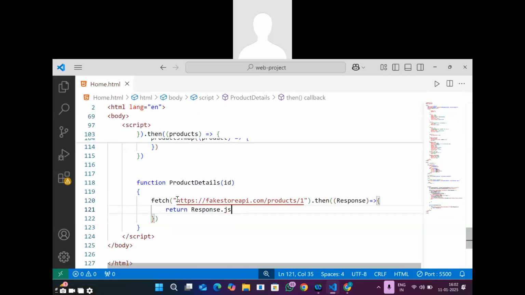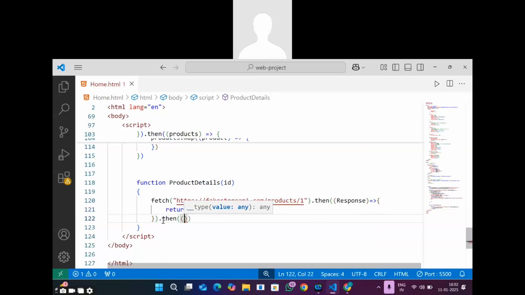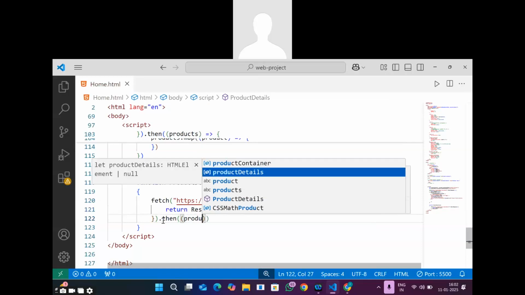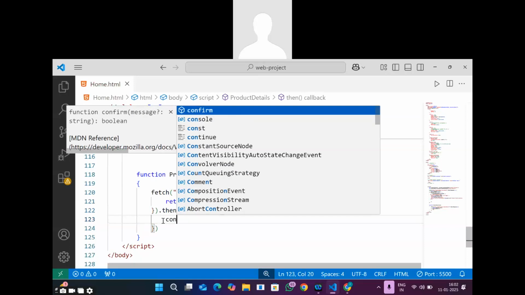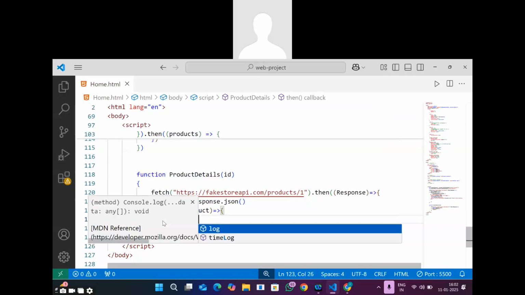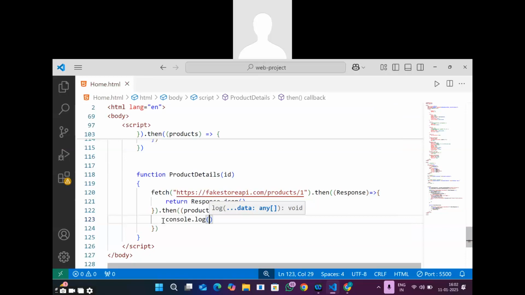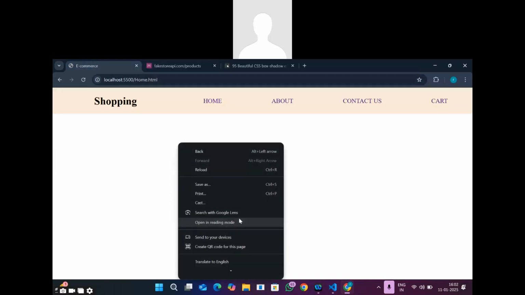response.json. Now after converting to a normal object, we have to write logic with one more then method. Use the name product here. Now check whether it is giving the product details or not. Now console.log, and inside, your product. Now what is it giving? Check in the console.